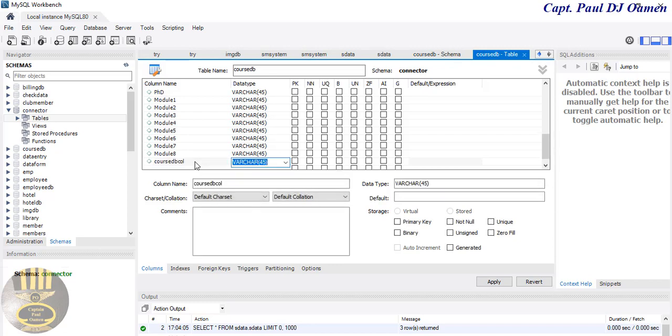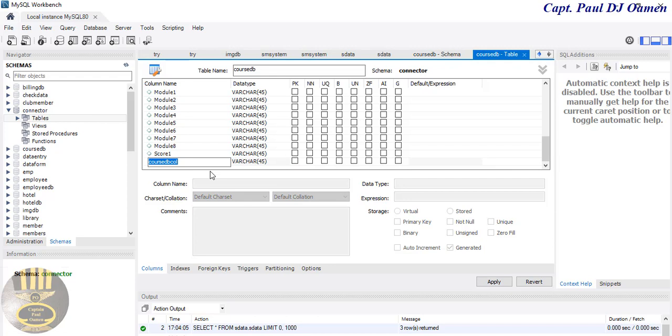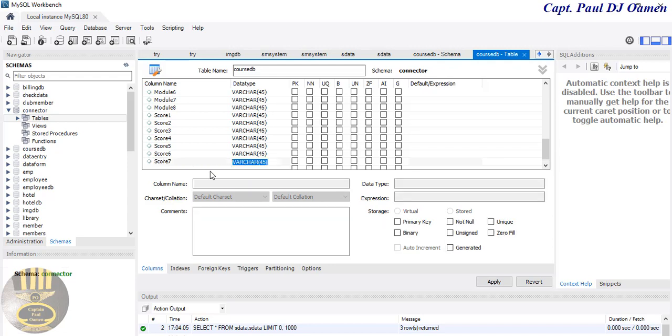The score also, that will be, let's say, score for each unit, for each module. That will be score number 1. I'm going to need 8 of those as well. Score 1, score 2, score 3, score number 4, score 5, score 6, score 7, and score number 8.